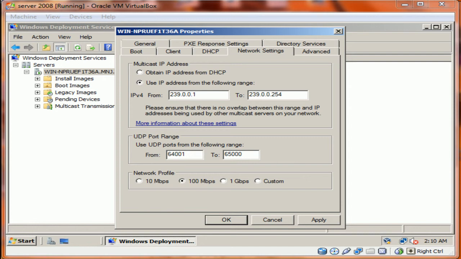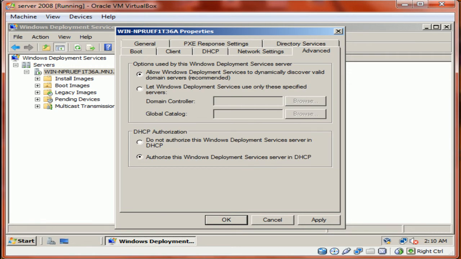If we just focus on the advanced tab, which is the last, in advanced here you can leave this as allow Windows Deployment Services to dynamically discover valid domain servers, or use this option here, let Windows Deployment Services use only these specified servers. What it's saying is that we can say we're going to use particular global catalog servers and domain controllers. This is important if we're trying to point them at certain domains.